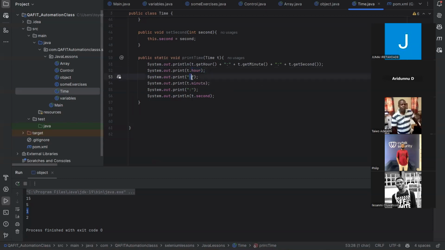This one is just a print. This one is the minute value and then the second value, right? So if you execute this code right now, nothing will get printed. You know why? The reason is because this method is useless as it is if it is not called within the main class.